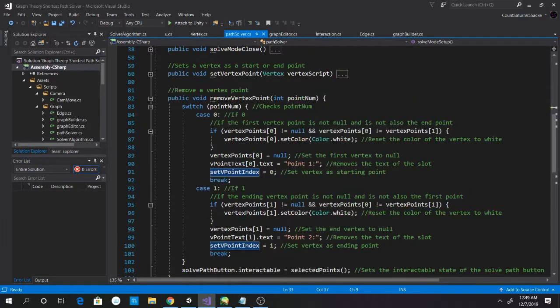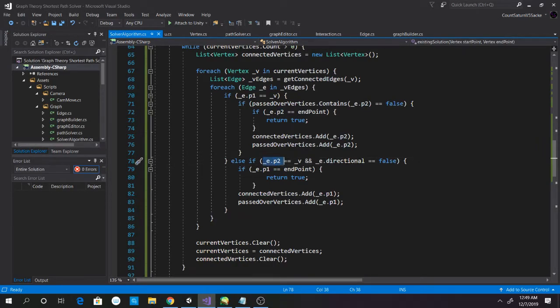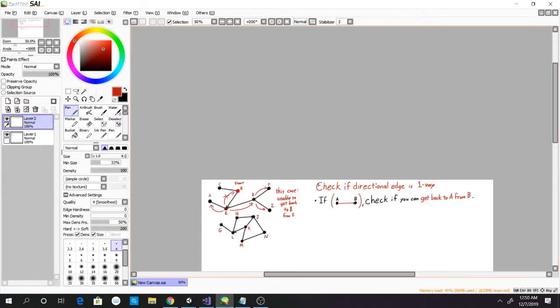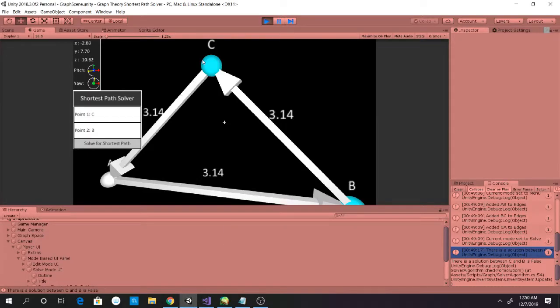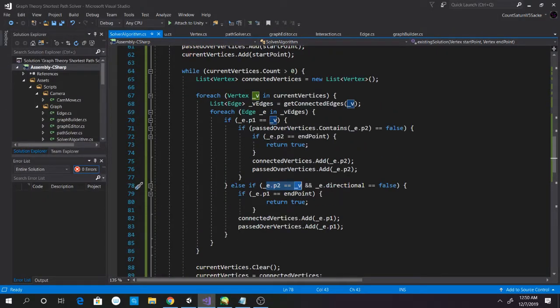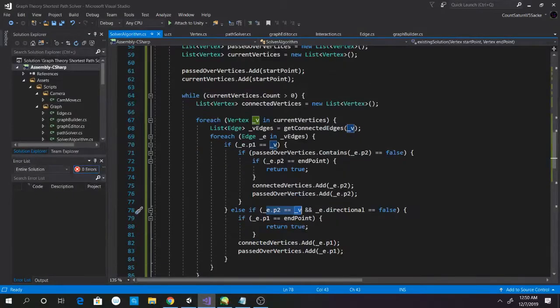Okay, maybe I did this wrong. Maybe I did something wrong with the algorithm. Okay, so, else if, okay, if e.p1 is equal to this, then we're obviously going to be talking about p2 here. p2 refers to the endpoint. So if we're on the endpoint, so we're starting at C. And well, from C, you can go to A. At least I think that's what the computer says.